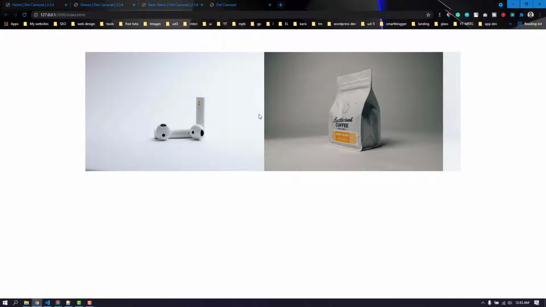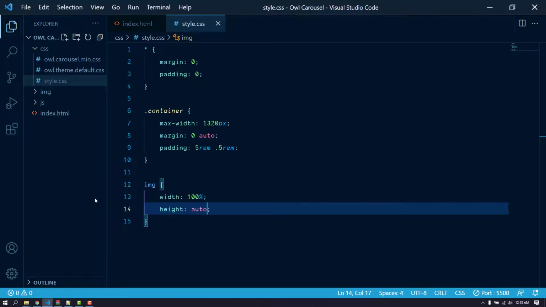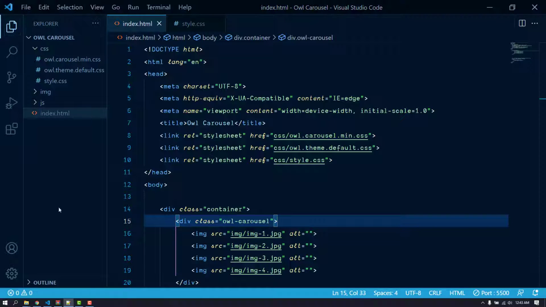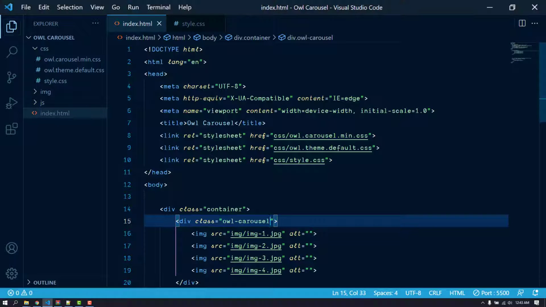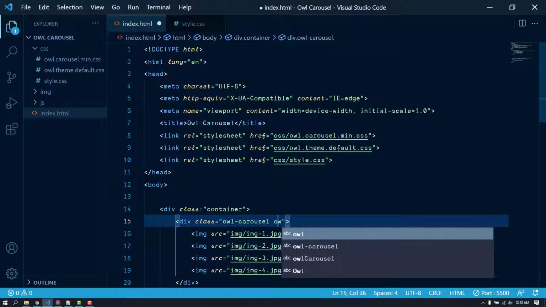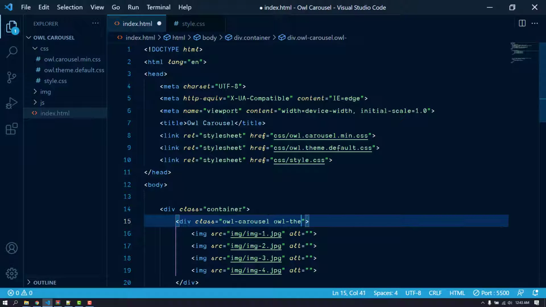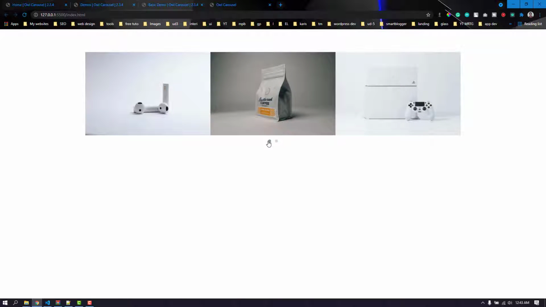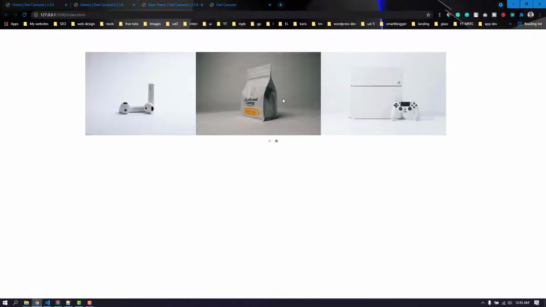But I forgot to tell you one thing, that if you just add the Owl theme, the default theme here, it will not work. So you will also need to add a class with the container div in here. So the class name is owl-theme. Now let's save and see this. It will be changed. So we now got the dots here, and all the images are aligned properly.